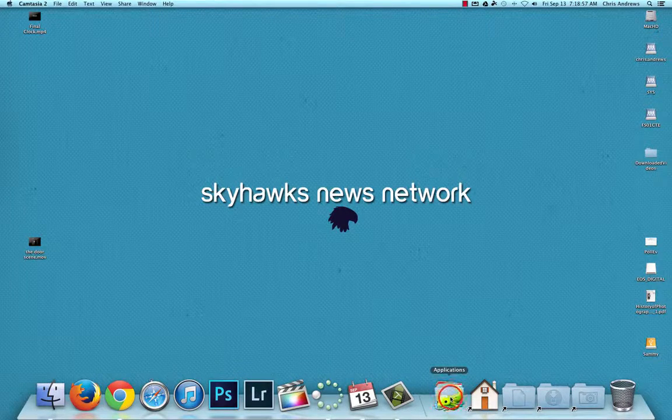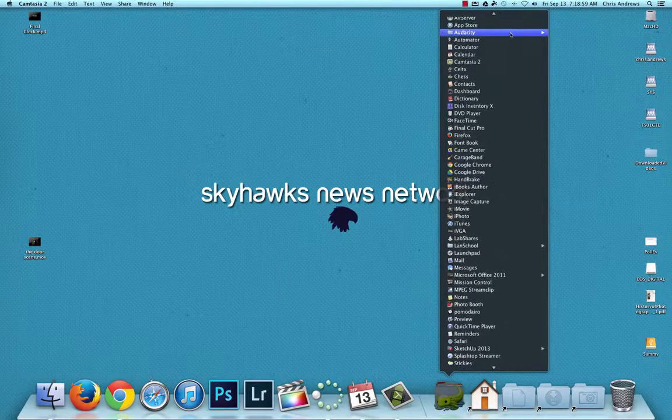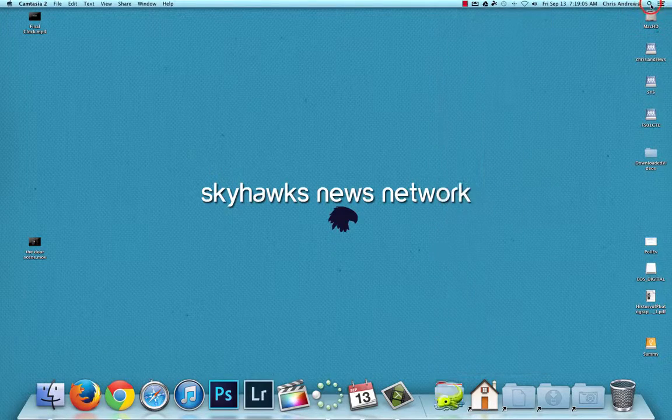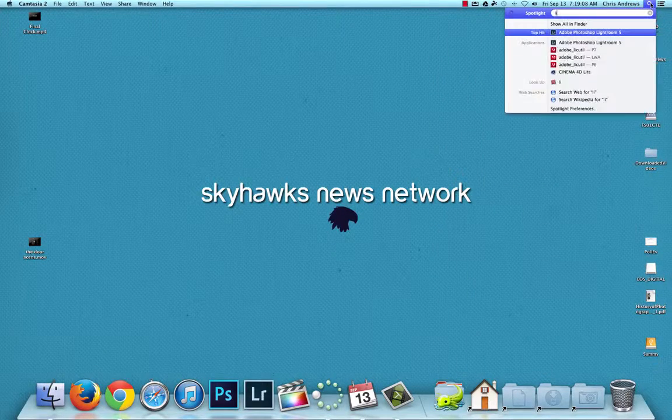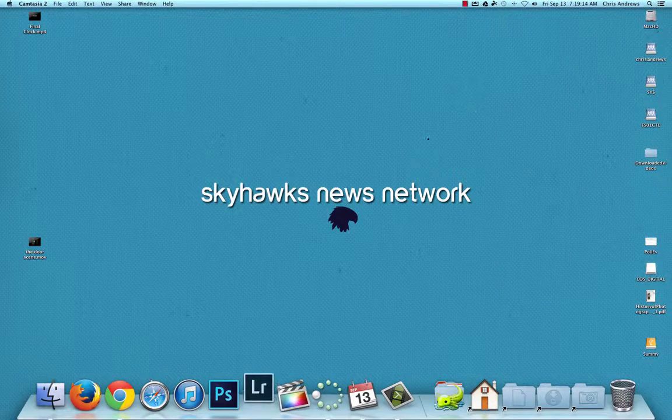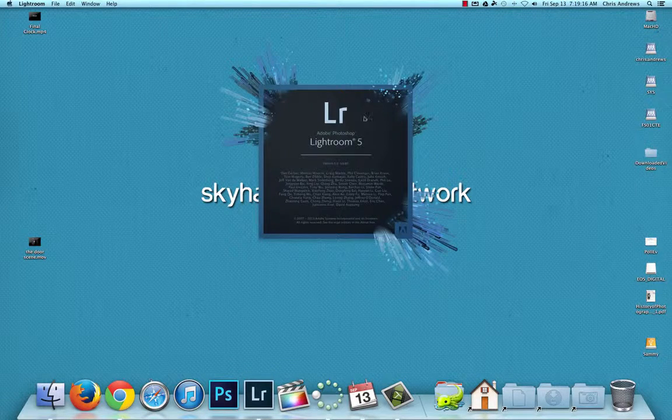You can get to it from your Applications folder by scrolling up a little bit and finding Adobe Photoshop Lightroom 5. Or you can click on this little magnifying glass up here, and if you start typing in Lightroom, it should pop up as one of the top options. So I just click on it and it will open up. If it's the first time you're opening it up, it might ask something about your catalog. You can just tell it to continue and it will create a default catalog for you, which is fine.